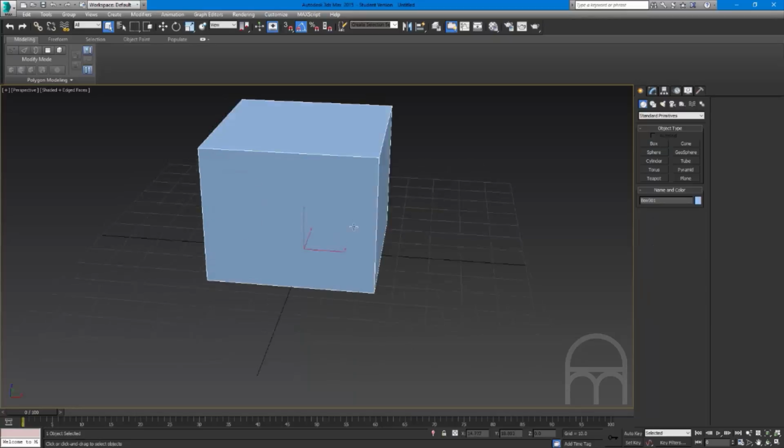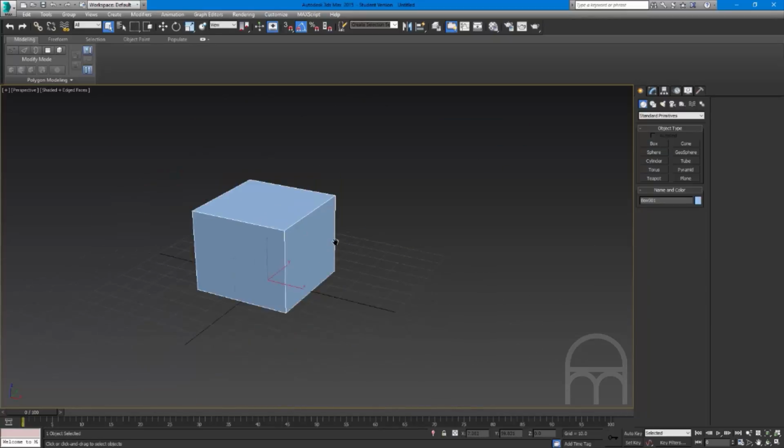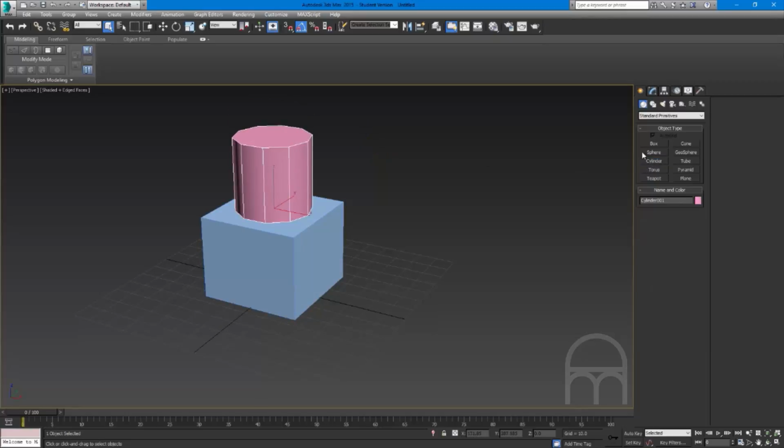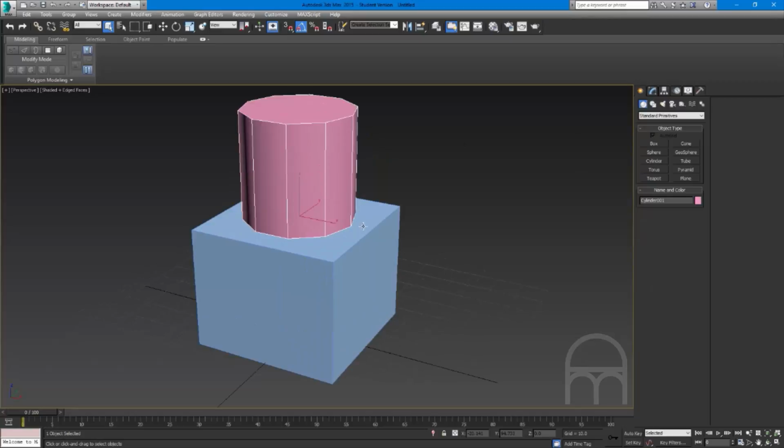So anyway, we've got a box, and then I'm going to put a cylinder on top. I'm going to make it so it has about 10 sides, and we're going to remove the height segments, and we're going to check auto grid, and that's going to let us draw it on top of this cube. So right click, and we have our basic scene set up.